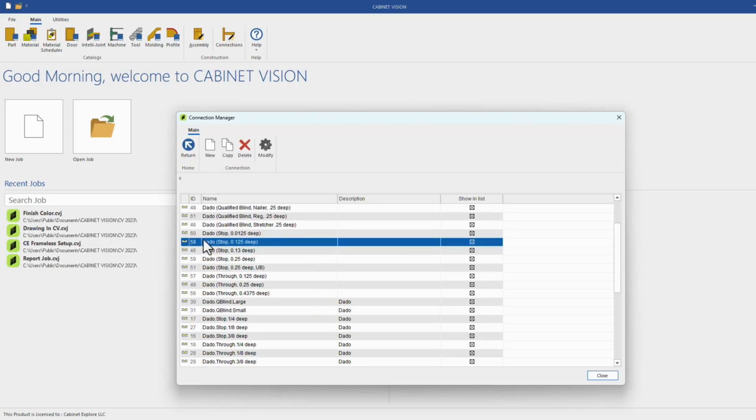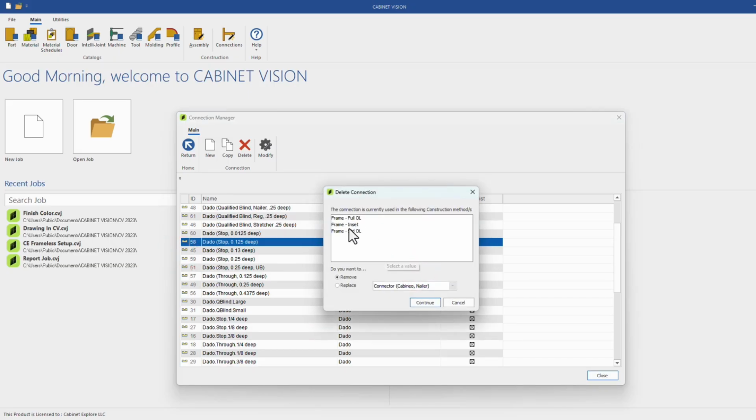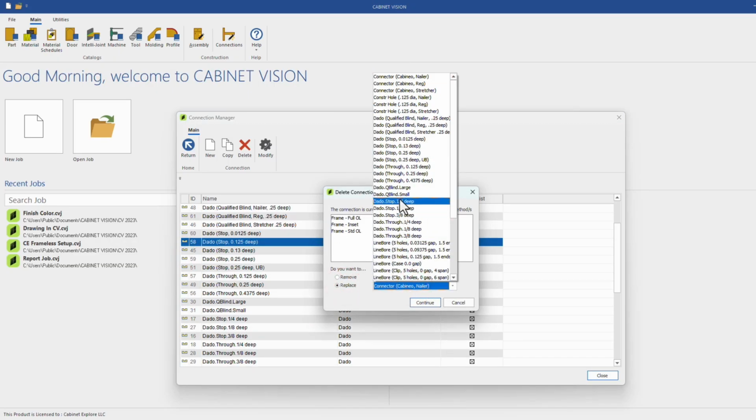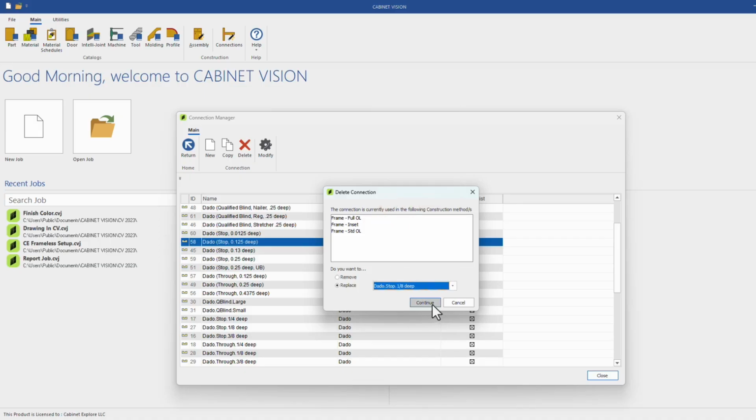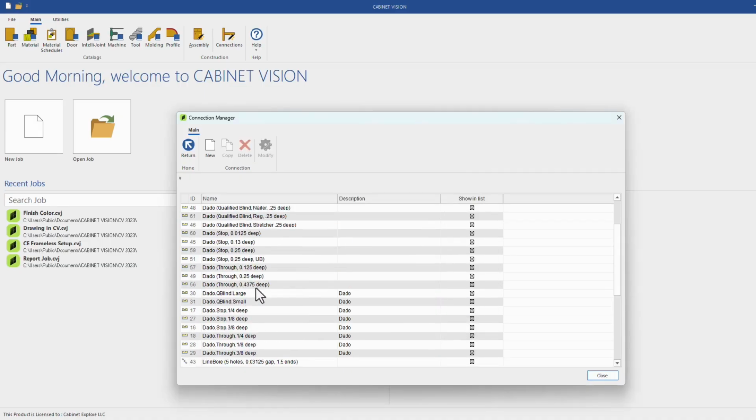Okay, so I would just continue this idea of, okay, here's a dado 1/8 inch. So I would hit delete. It would show me where it's being used. It's actually being used on 3 constructions. And then I would replace it with my dado stop 1/8 inch. And be careful not to get confused with which one is your main ones and which one is the ones that were imported. So again, stop dado 1/4 inch deep.